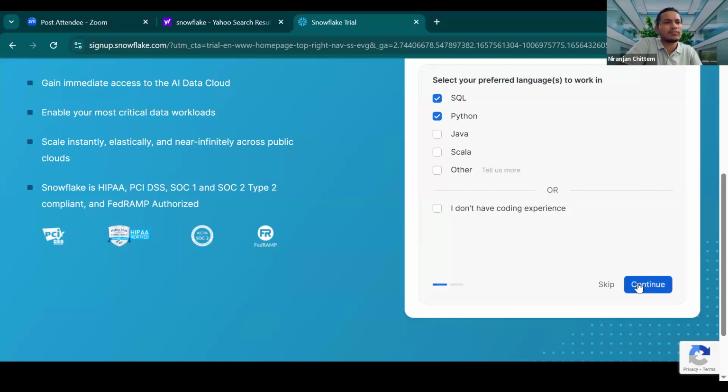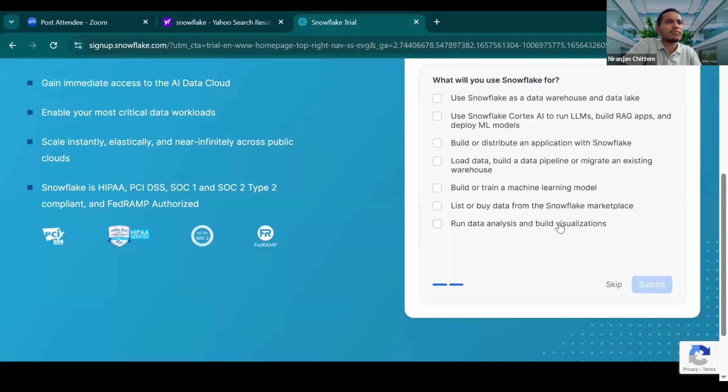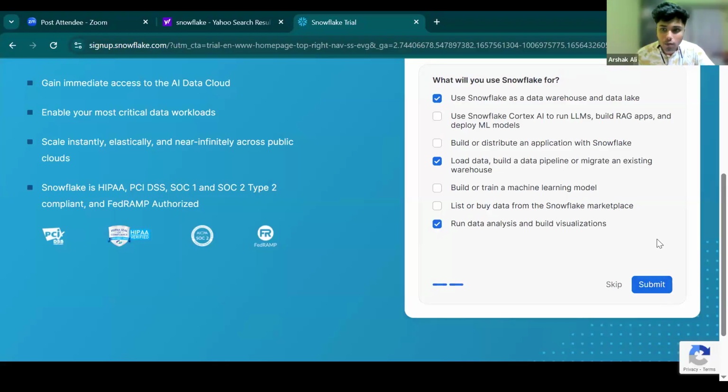We will see if we get any question. This one: what will you use Snowflake for? We'll answer this one. We use Snowflake as a data warehouse and Delta Lake, the first one. Load and build data pipelines, the fourth one. Run data analysis and build visualizations, the last one. You select those three. Skip the first one, the third and fourth ones, the sixth one, sorry, the seventh one, the last one.